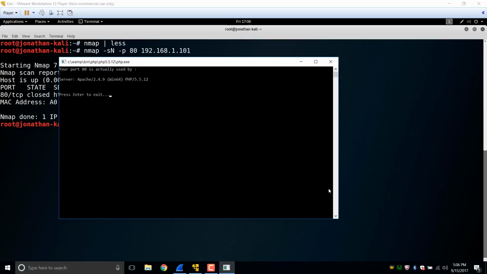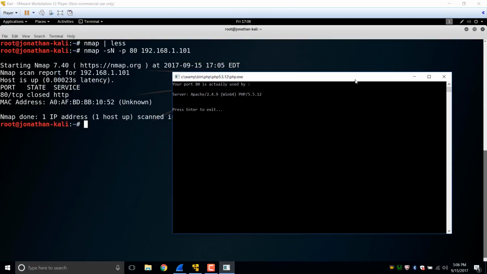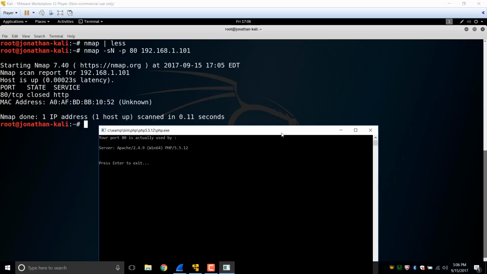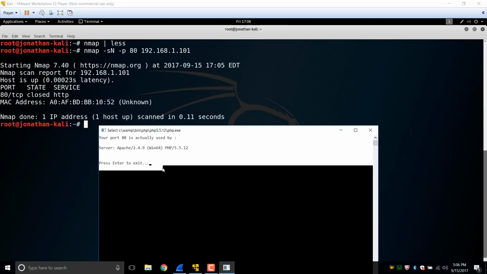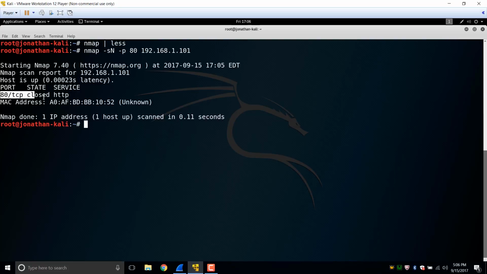Listening on port 80. But Nmap is saying the port is closed. Why is that? Well, remember that Windows machines will always send an RST in response to null, fin, and Xmas scans, regardless if the port is open or closed.